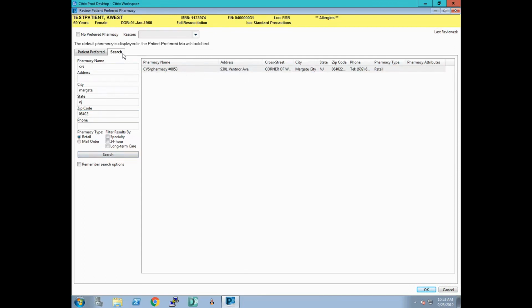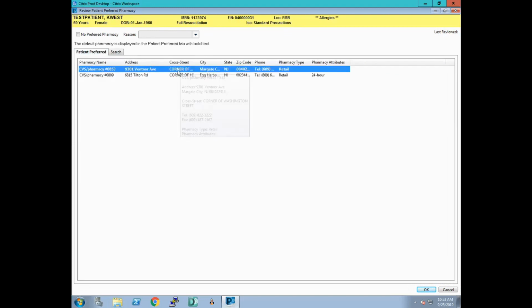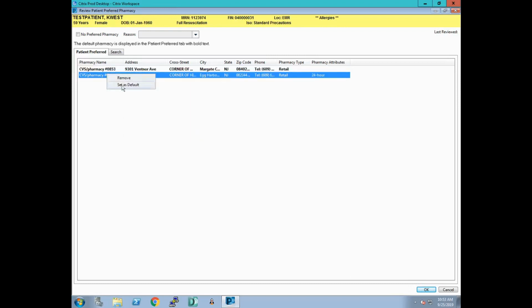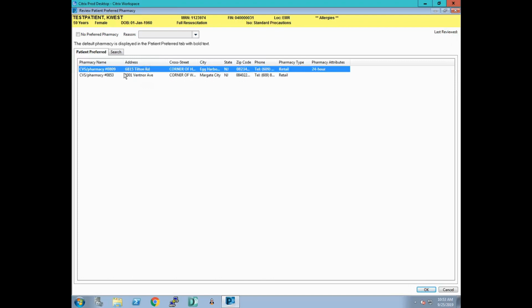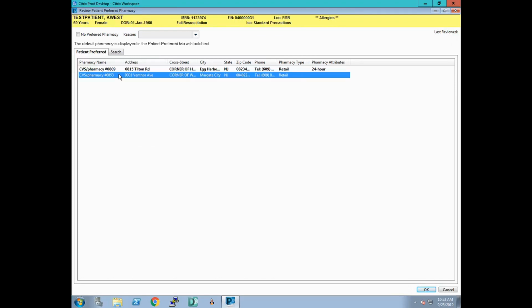The Patient Preferred tab allows you to maintain the preferred pharmacy list. If more than one pharmacy is listed, you can denote one as a default pharmacy. Notice the default pharmacy is displayed in bold font. To remove a pharmacy, right-click and select Remove.